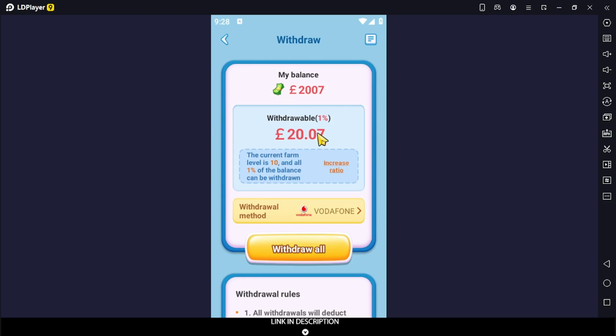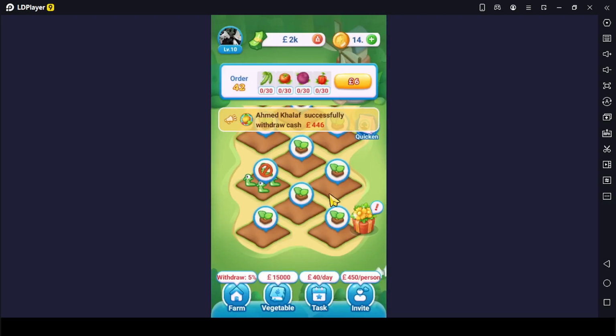But these are things I don't like. As you see, they said they will increase the percentage, but they didn't. So this is a problem. If you withdraw 1% now, all the balance will be gone and you start over. And this is just a waste of time.